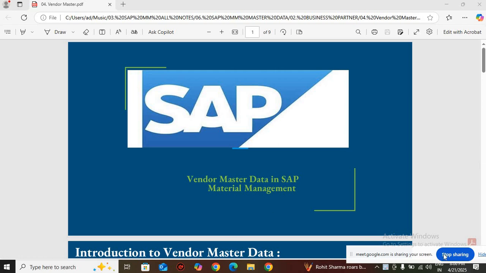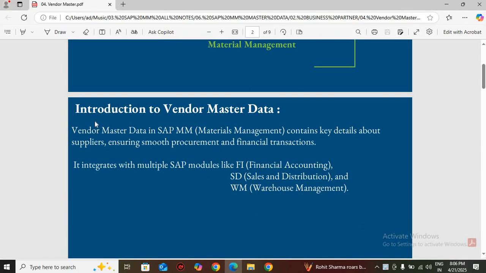So today we are going to discuss the SAP Vendor Master data, or business partner, in SAP material management. Let's understand what a vendor master or business partner in SAP material management is.